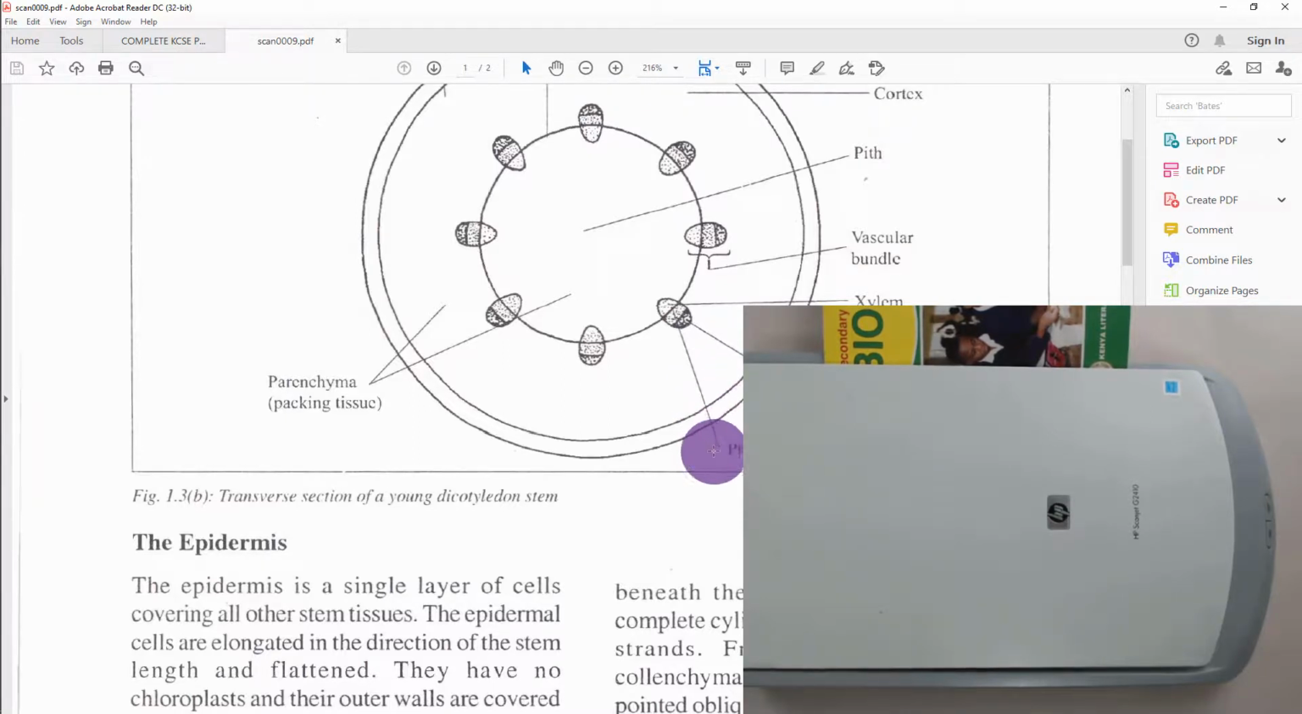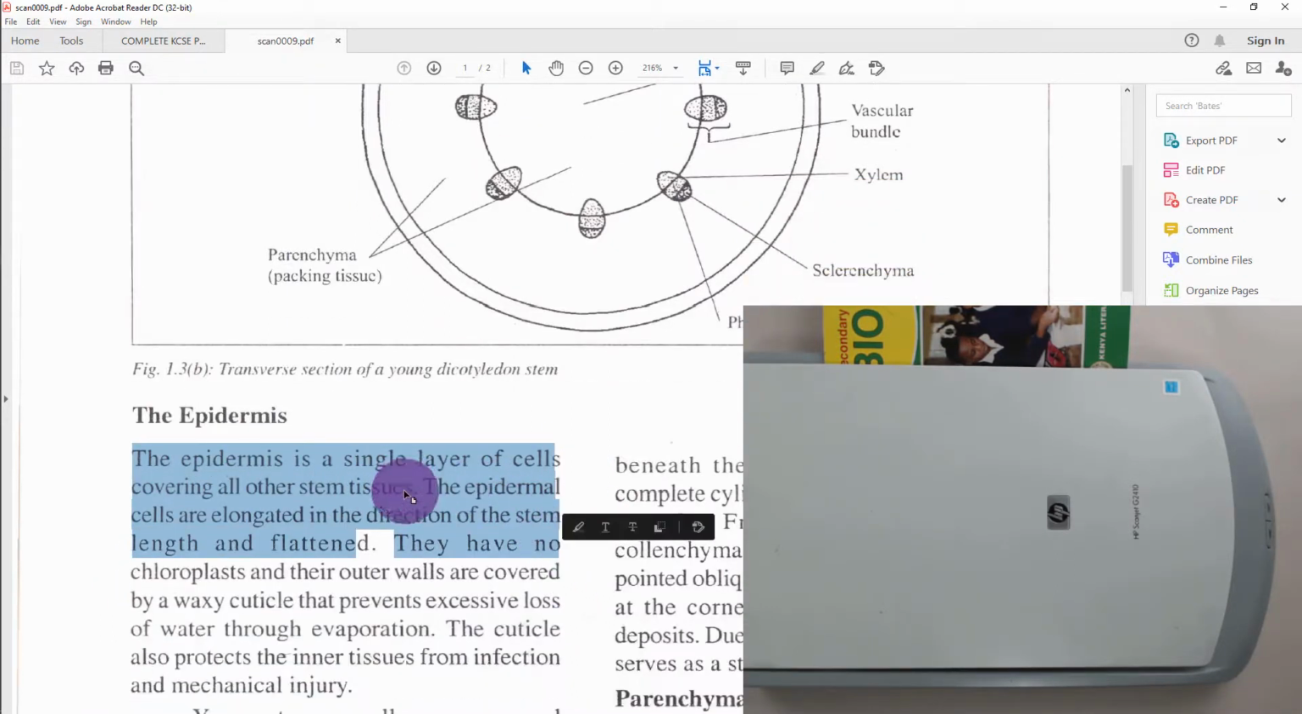But the moment I move out of that picture and I go to where the text is, you can see that my cursor turns into a vertical line, allowing me to click and drag in order to select. And you can see the text which I want is selected. Now I can copy and paste it in my lesson plan.